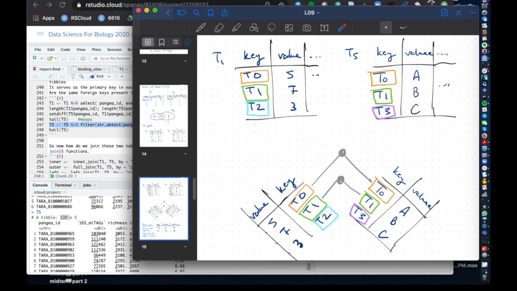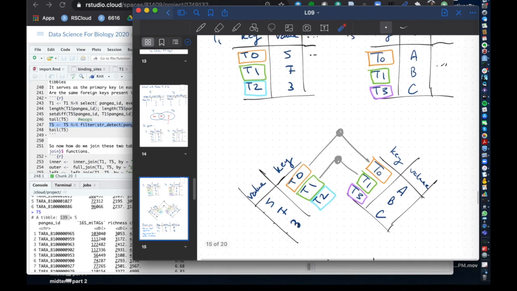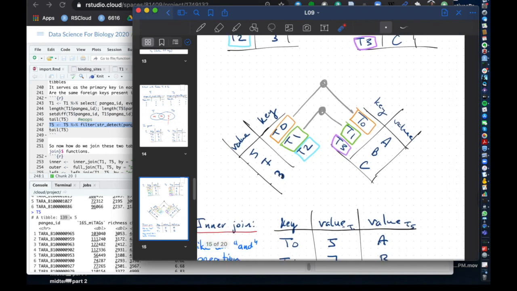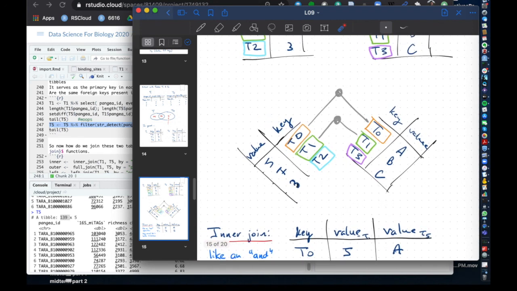Now, a join brings those 2 tables together based on the key. So how does it do that? There are different options, but this is the general concept: T0 maps to T0, that's easy. T1, T1, likewise. But T2 and T3 are not matched in the other table. What you do with those cases is what changes.